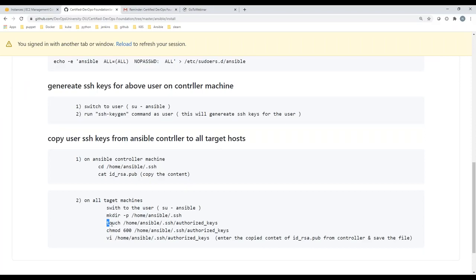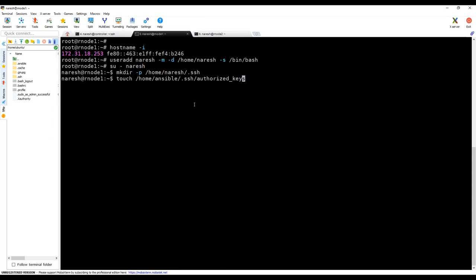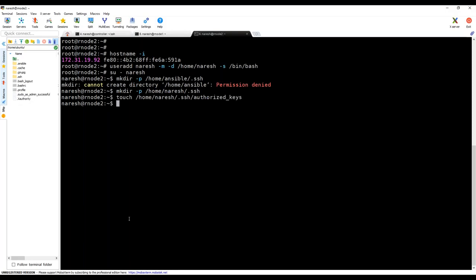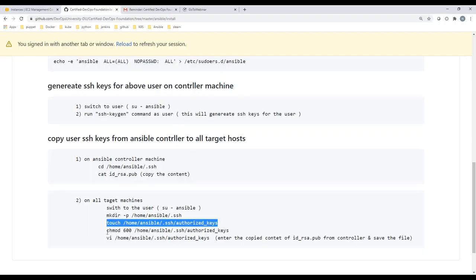Now you would also need to create a file called authorized_keys. I must change the username again. So you do this. I'll run the same thing here as well. Once you have done this, change the permissions for that file. That's all you do.